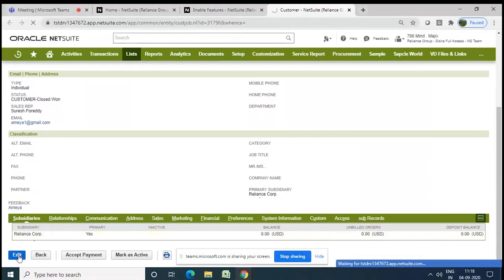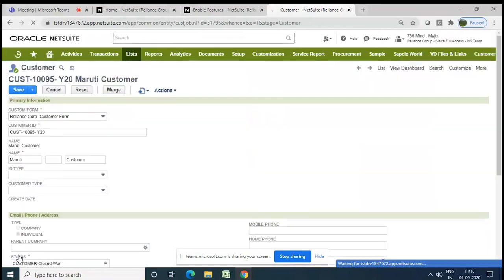So what will happen if you create a transaction? If you are creating a transaction, then by default the primary subsidiary will come up, and if you want, you'll be able to change it over there as well.